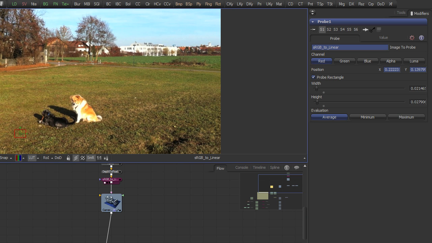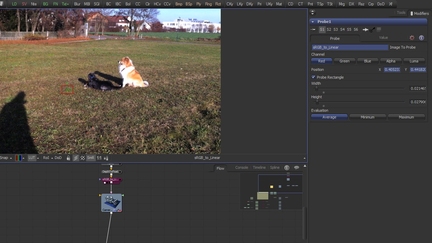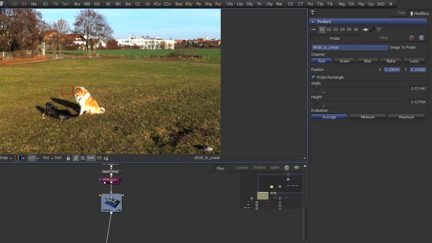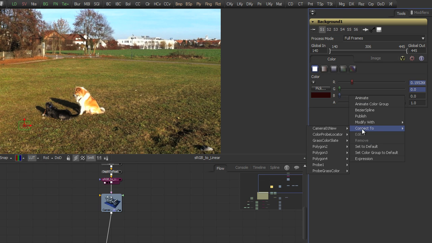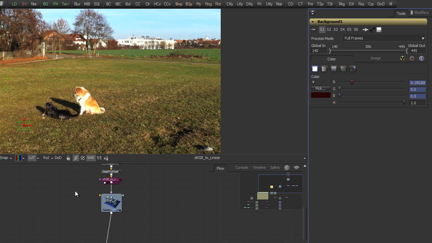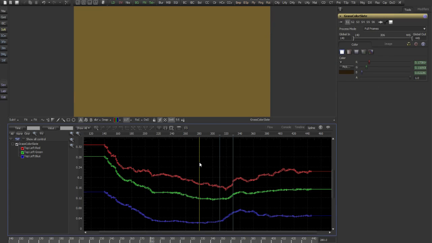You'll notice that the locator sometimes doesn't update its position properly, but this is just a viewport issue while scrubbing along the timeline. Don't forget to connect the other color sliders to the probe as well. Don't go to the spline editor, since that would force Fusion to process the whole sequence just to display the curves. Instead, we're gonna bake the animation. This will take a while, but it's a one-time operation.